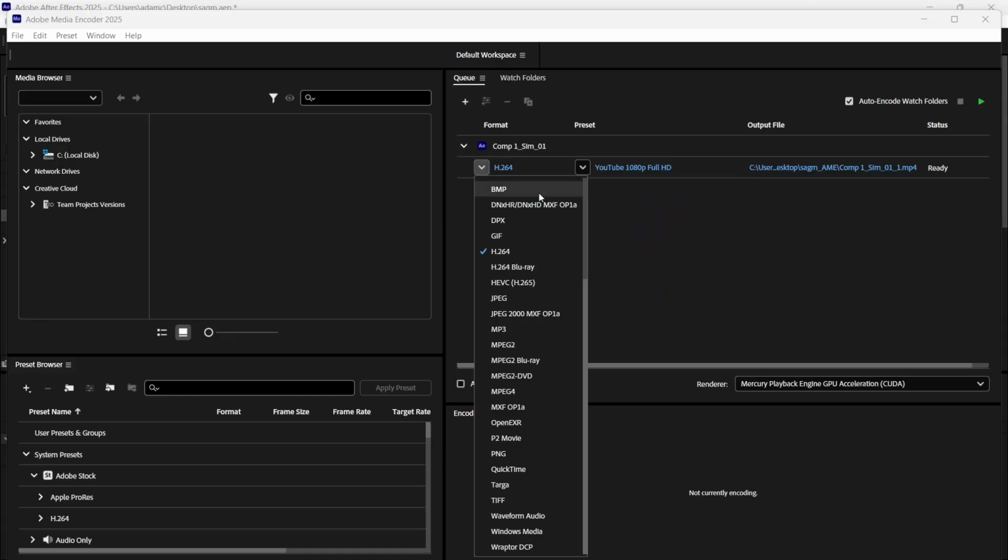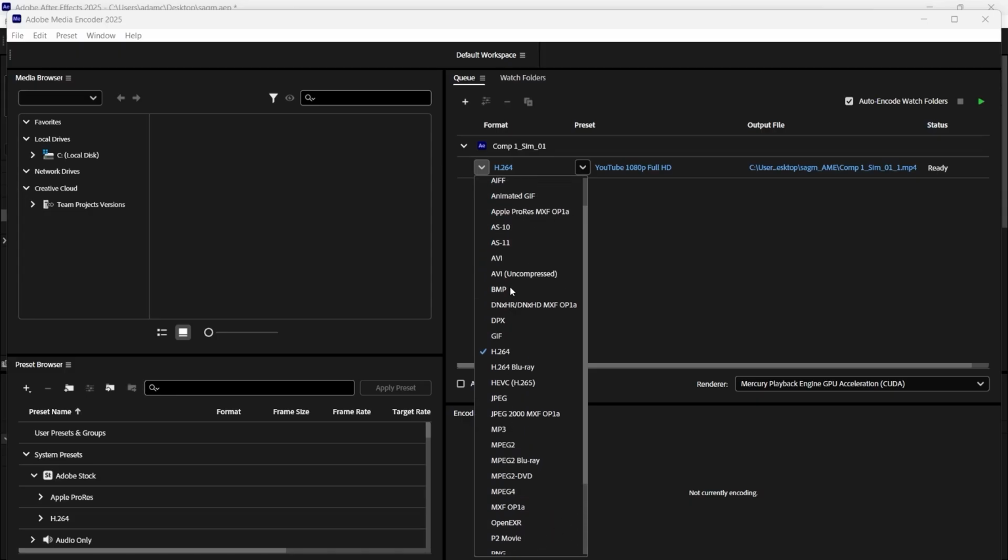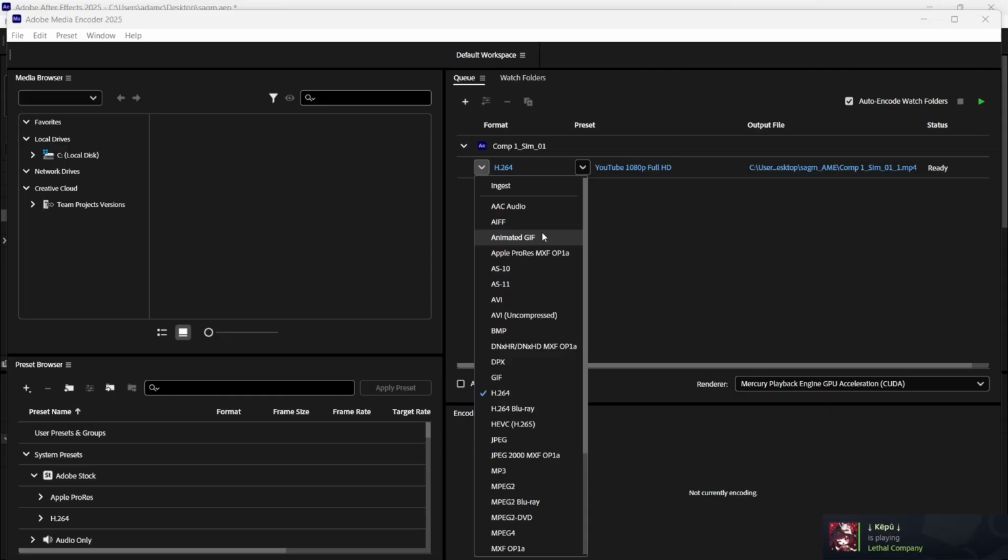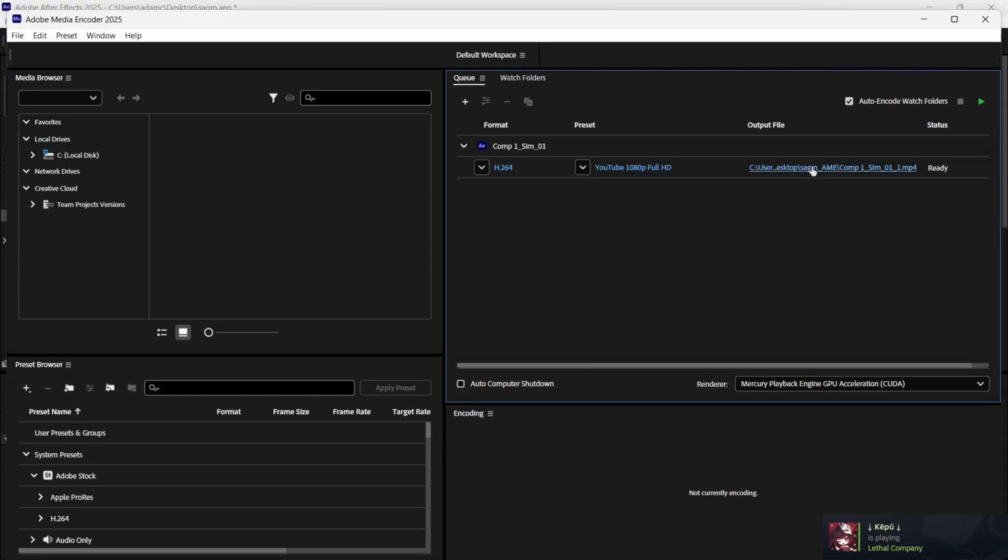And of course, right here, you can choose the format or the codec of your video. Do you want to export as MP4, or do you want to use QuickTime, or you want to export as GIF animation? That will, of course, be up to you. Right here, of course, you can choose where you want to output your composition or your rendered video. And then once you're happy, of course, with the settings, you can just click on play.